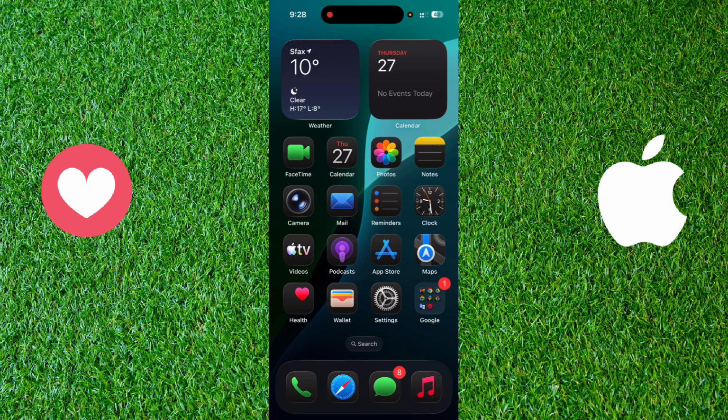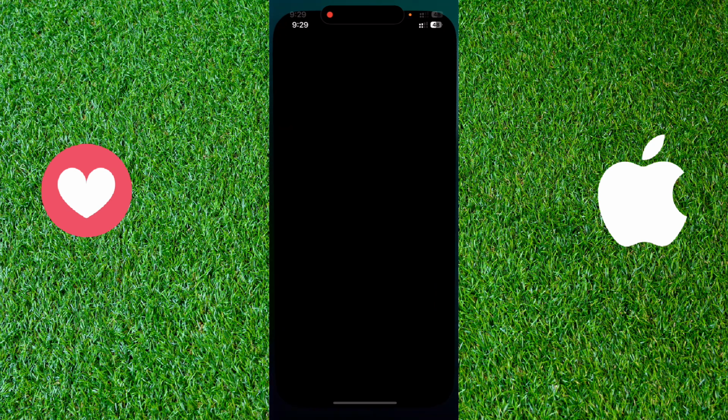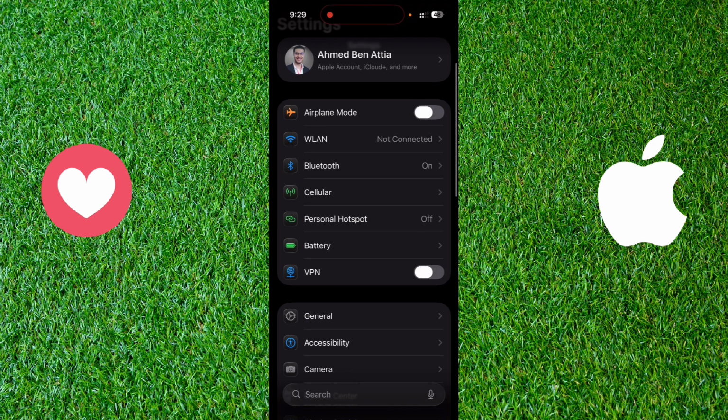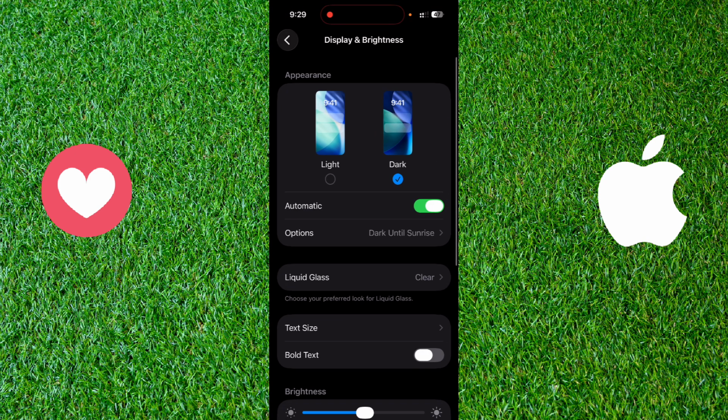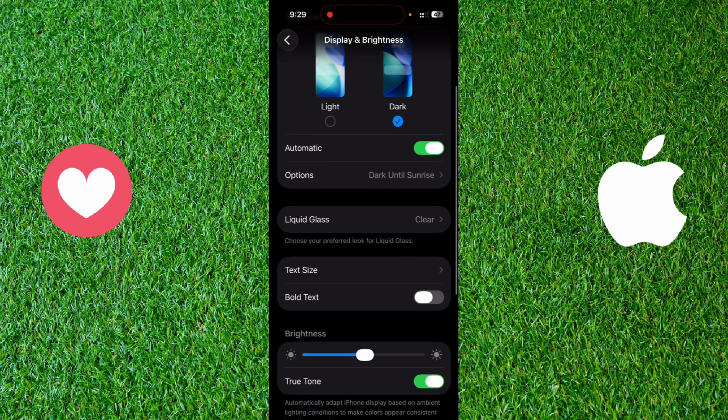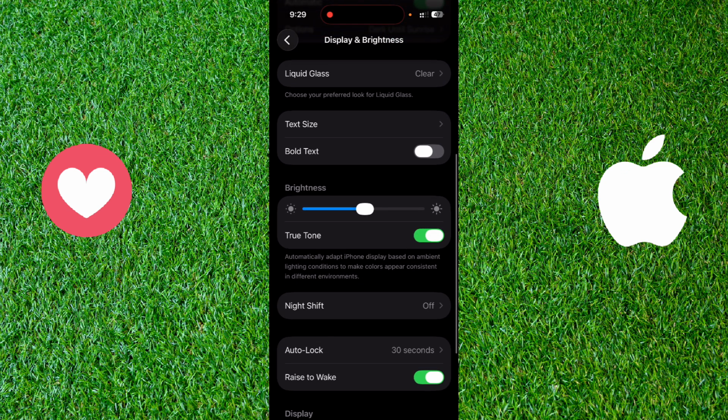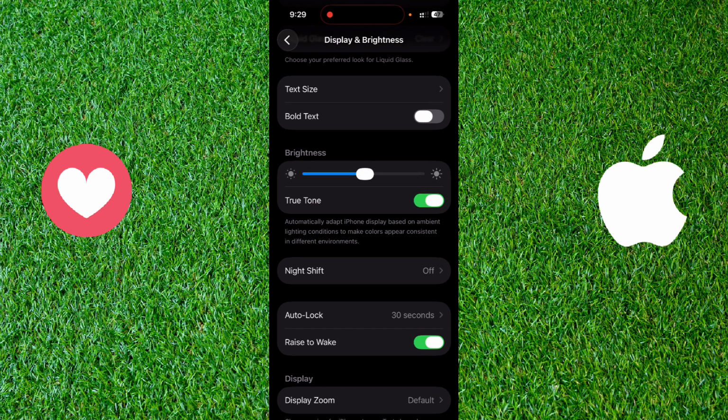In today's video, I will show you how to turn off auto brightness on iPhone with iOS 26. So to do this, it's very simple. You go to Settings. In Settings, you scroll down a little bit until you find an option called Display and Brightness. You click on it and you scroll down a little bit until you find an option called Brightness.